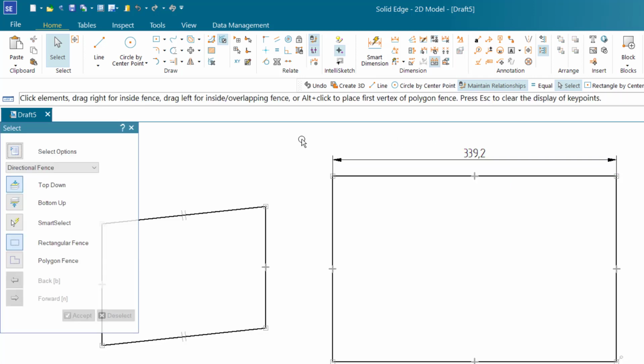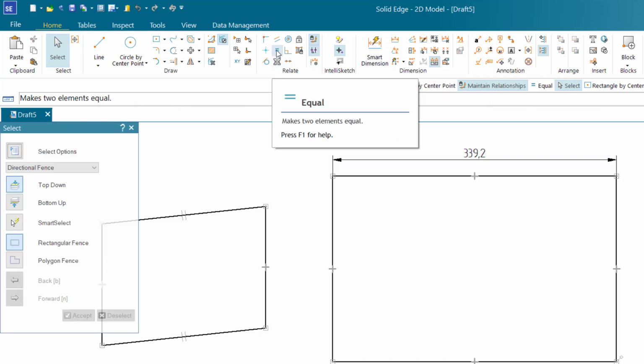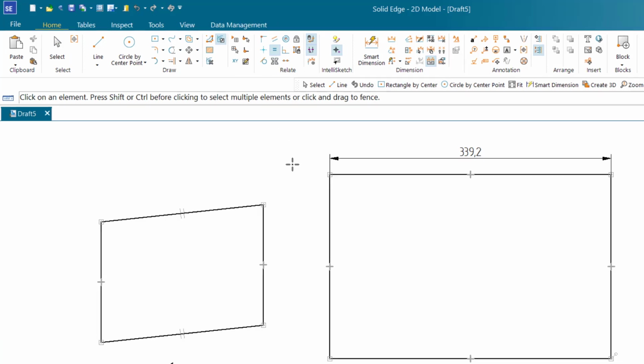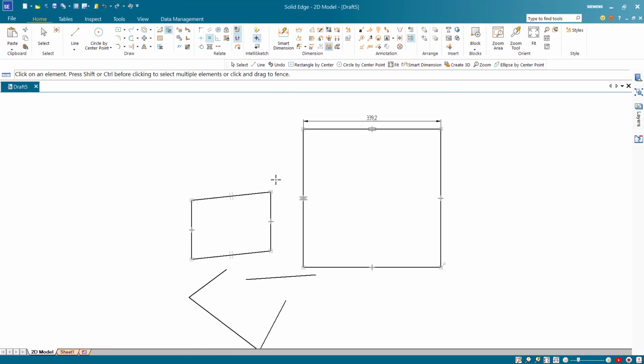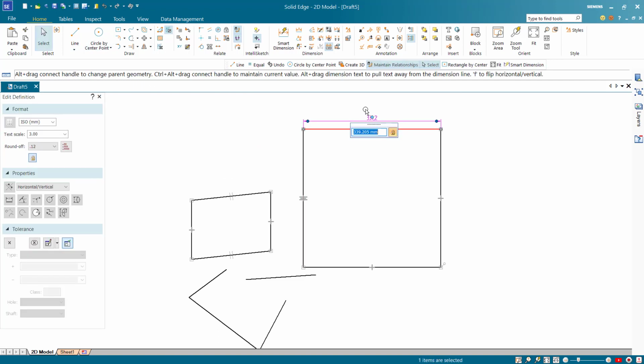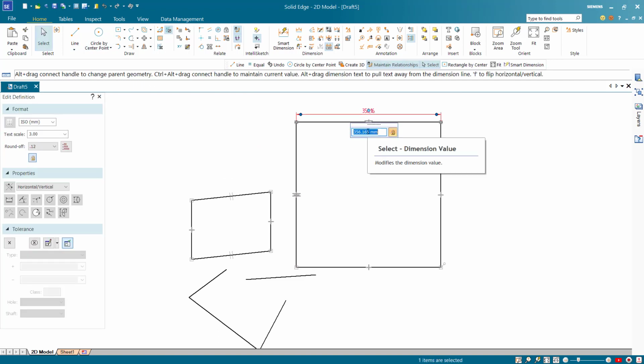But say I didn't want to do that, I could come back up to the equal constraint and say I want this line equal to this line. So now, without putting a dimension on here, come back to the dimension and roll that dimension. You see it has to maintain a square because I put on that equal constraint. So one dimension controls both sides.